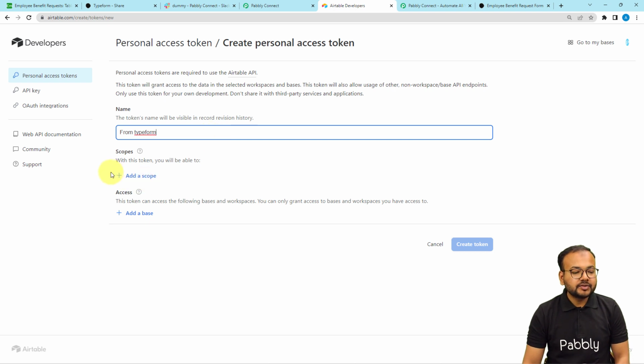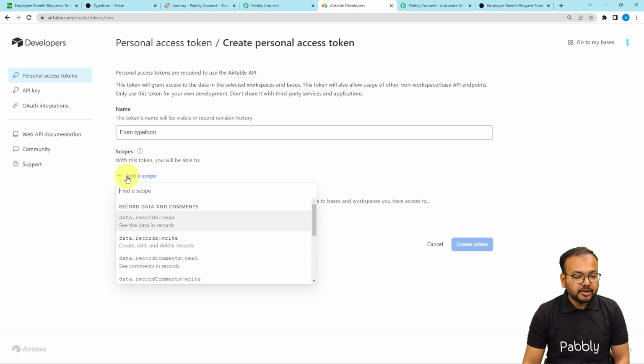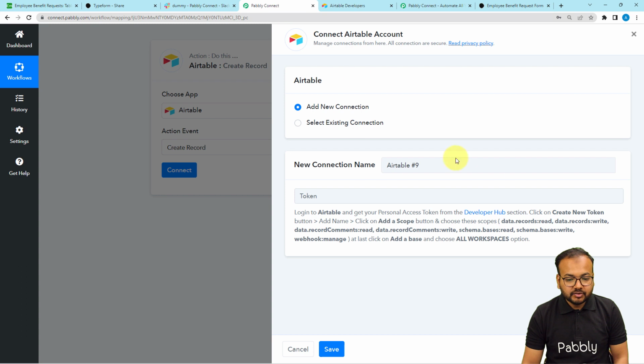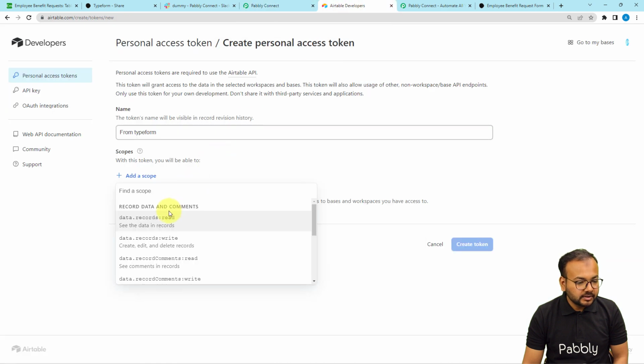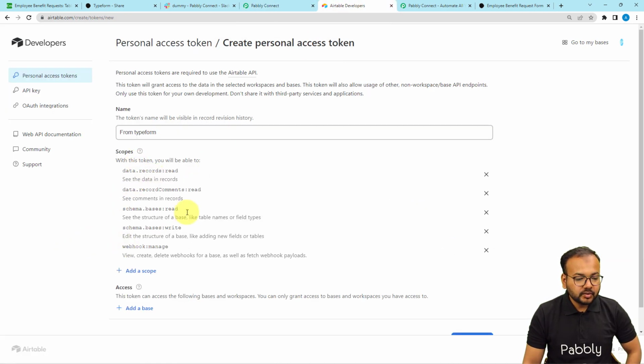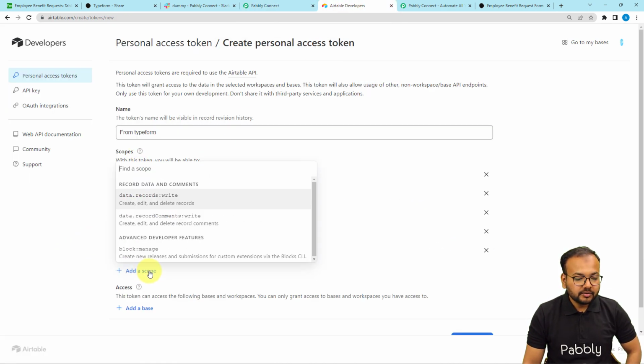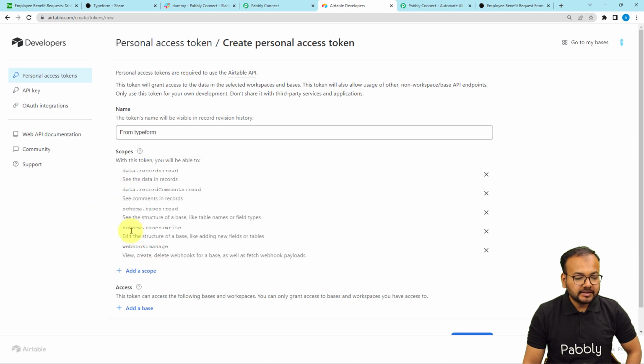Then you have to select the scopes, so click on the add a scope button, and here you can read in the instructions how many scopes you have to select. You have to select data record read, data record write, comment write, schema base read, okay. So these are the things that you have to select. So let me select the scopes. You can see I have added all these scopes by clicking on the add a scope button. You can select the scopes like this, okay.